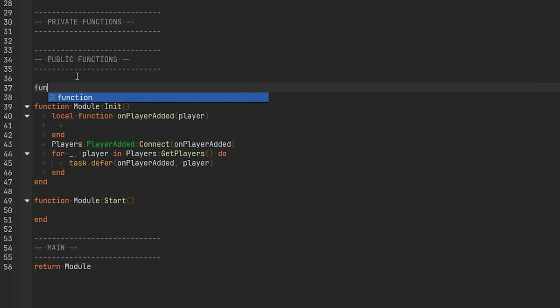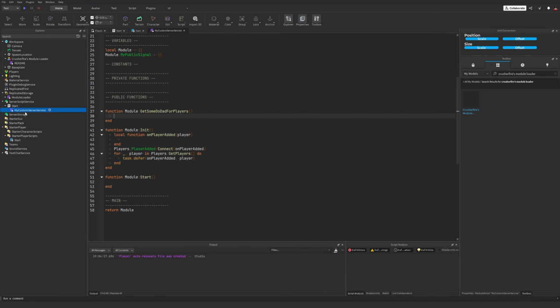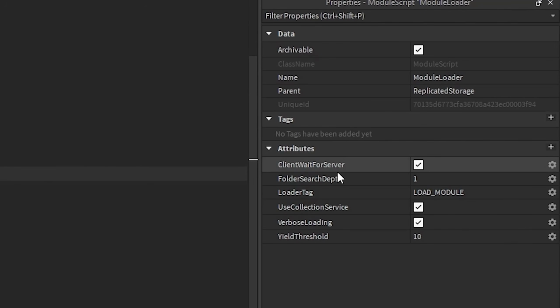And maybe you have other methods in here like get some doodad for players or whatever. You can just design this just like you would a regular Roblox service, which makes it kind of cool. This module loader also has a bunch of other neat settings inside of it. So if we look at the properties for it, we have some attributes. By default, we're going to have all of these enabled and with these values.